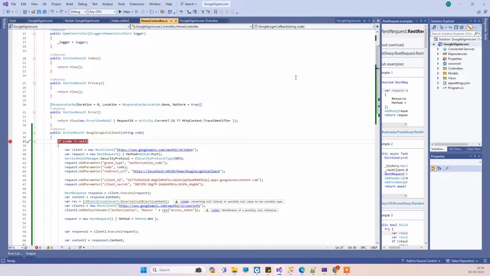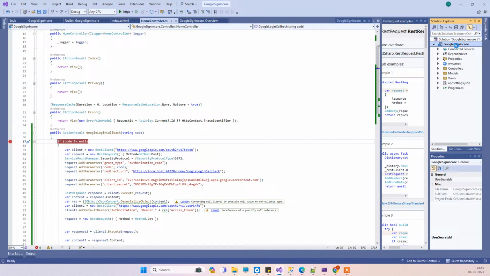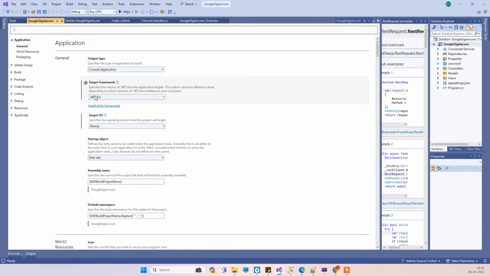In today's tutorial we will see how you can implement Google sign-in in ASP.NET Core 8.0. So the first thing that we will see is the project version that we are using. This is a .NET Core application, and here you can see the .NET framework is 8.0.